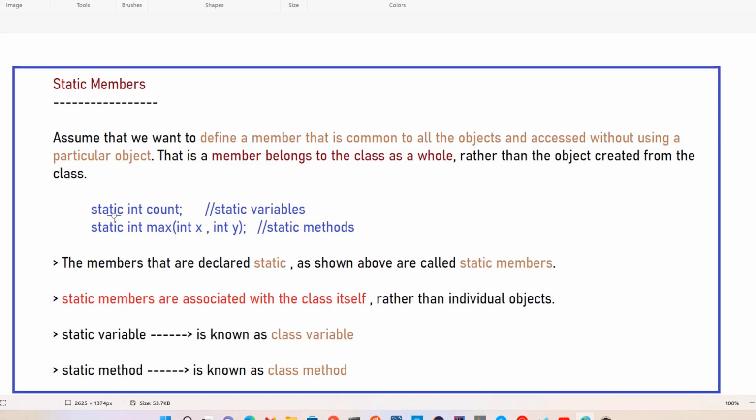So, a static variable is also known as a class variable. This count is also known as a class variable, and the max here is known as a class method. So the static method is known as a class method. Let's learn from the programming.